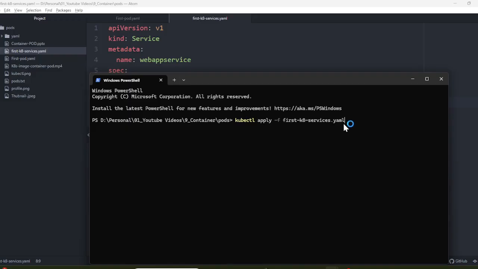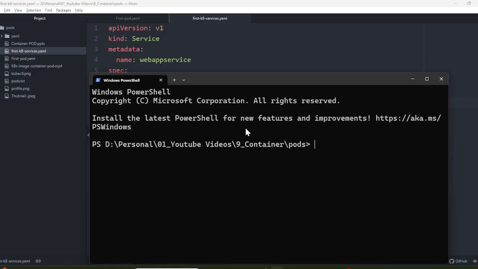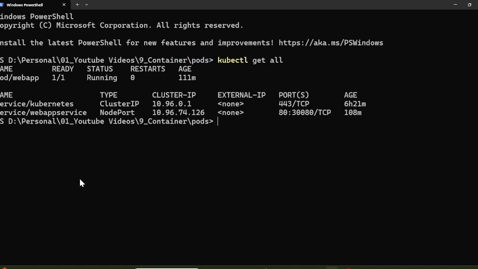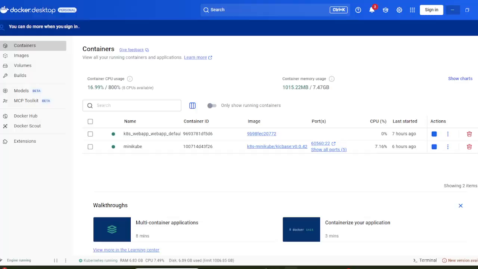Since I have already installed it, I'm not going to run it again, but for your knowledge I have given it. Once you install it, you can check with this command, which is kubectl get all. If you run it, you will see pod web app, and it is running.